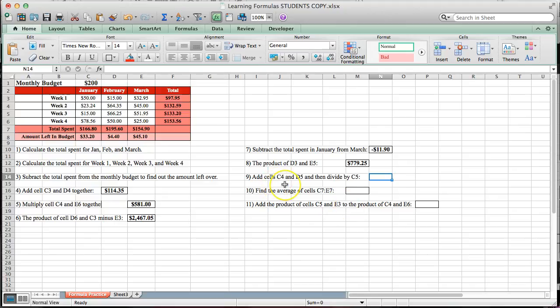So first we need to add, put our equal sign, we're going to open up parentheses and we're going to add C4 and D5 together. So C4 plus D5, close parentheses, and then divide by C5. And then press enter. So you get 597.